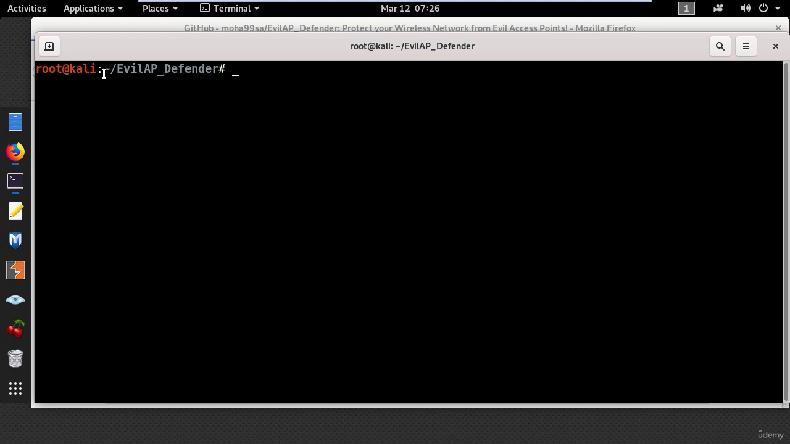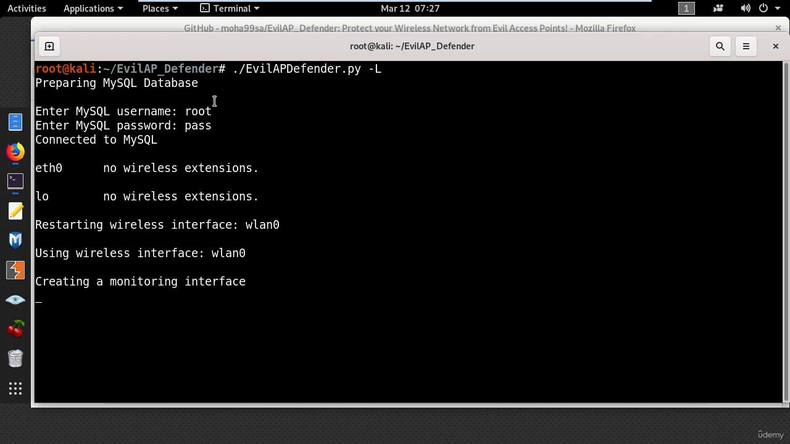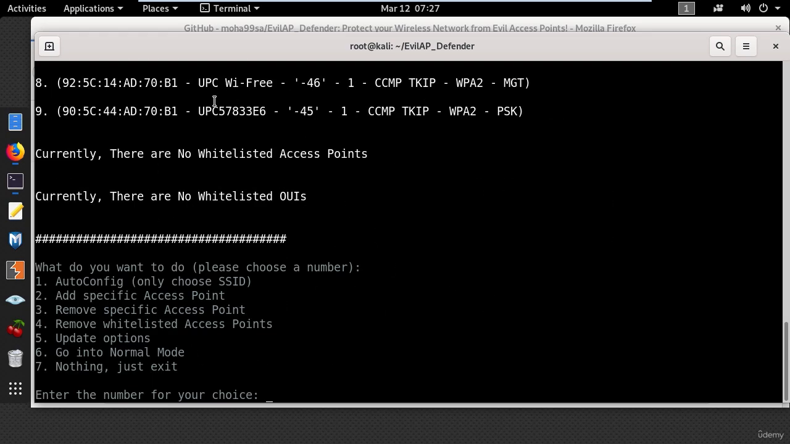So first make sure you are in the EvilAP Defender folder. And here type ./evilap_defender.py -l for learning mode. This option will scan all the wireless networks around you. Now you need to enter the username for MySQL, which is root, and put the password if you have one.